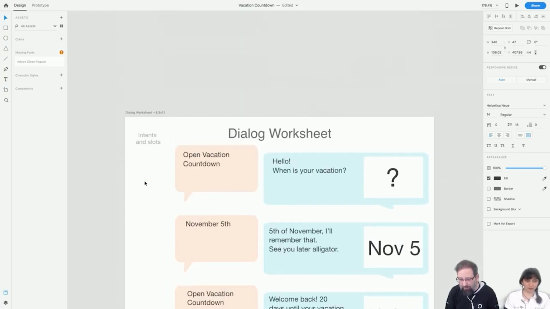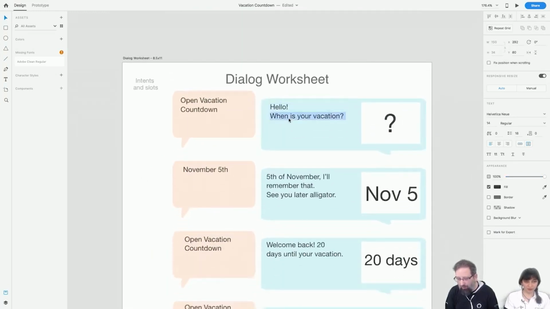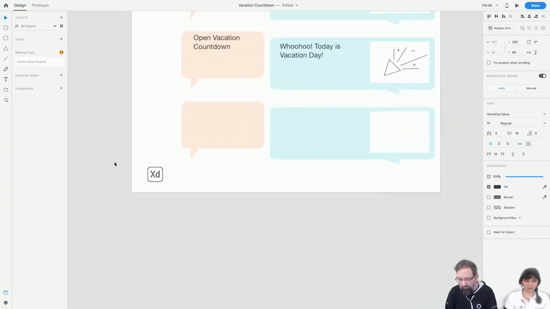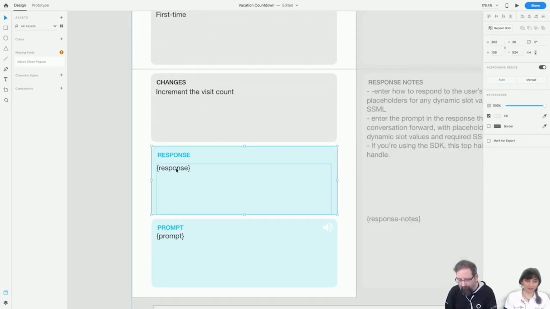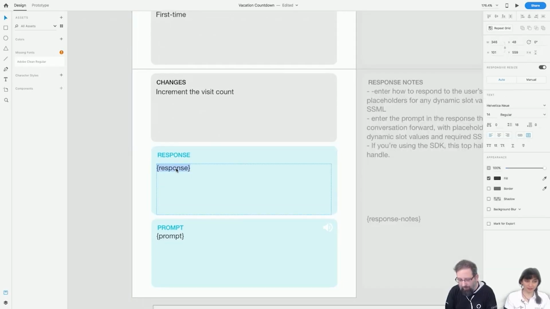And then what's our response? So our response is, hello, when is your vacation? So let's see how it fits into this card. So I just copied it, but now I just realized I don't want to copy it. So I could just paste it all here, but I want to separate out my response and my prompt. So I say hello, and then when is your vacation?